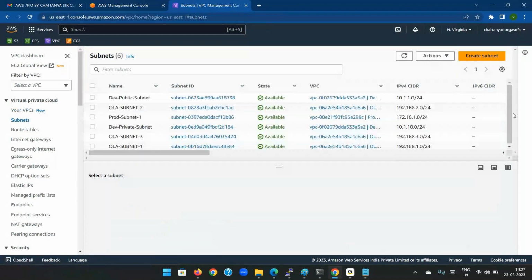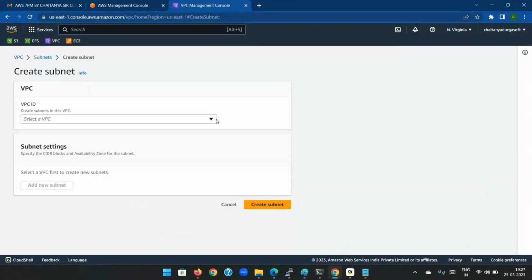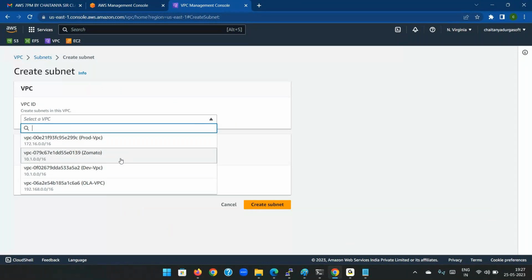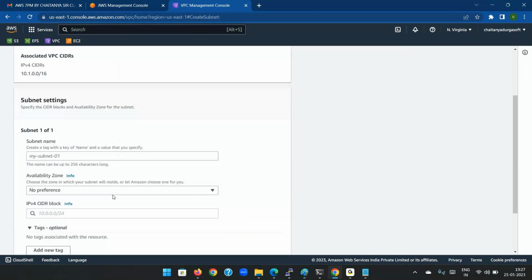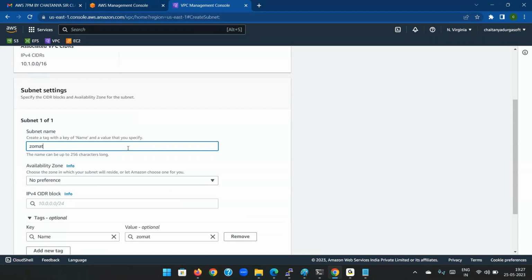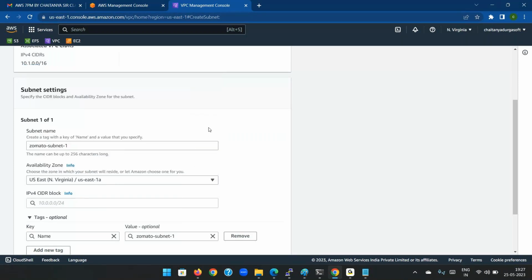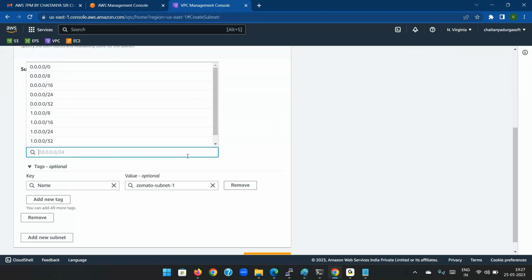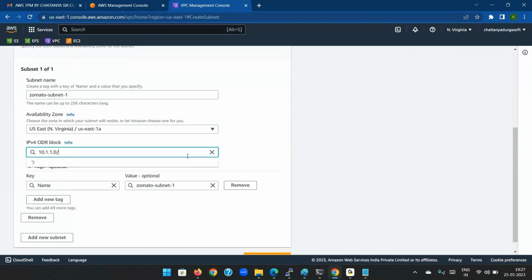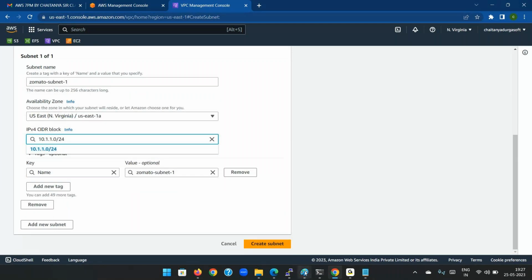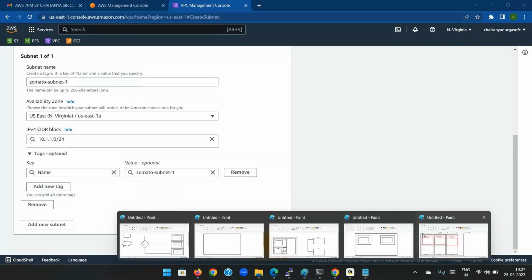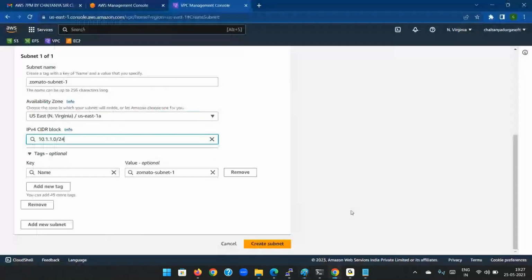Anyways, let me create a subnet. In which VPC do you want to create it? I want to create it in the Zomato VPC. What is the subnet that you want to create? Zomato-subnet-1. And in which availability zone? I want to create it in the US East 1A availability zone. What is the subnet CIDR? 10.1.1.0/24. As per the diagram, I am providing all the details. If you follow this diagram, you will understand what we are doing. Okay, so create the subnet.